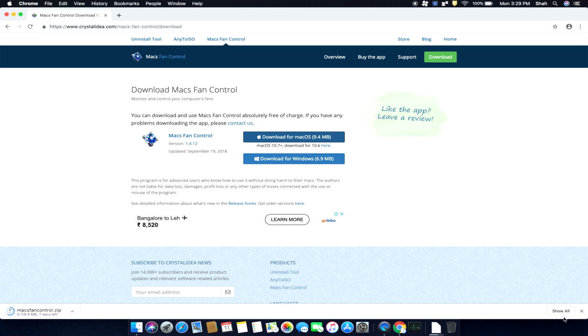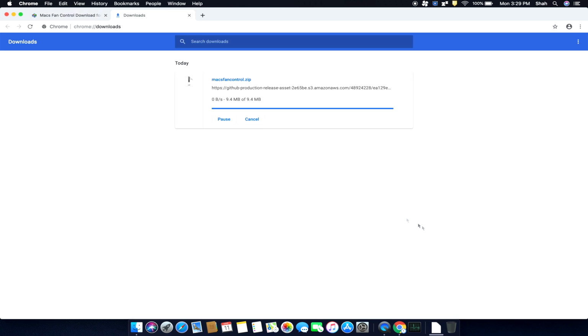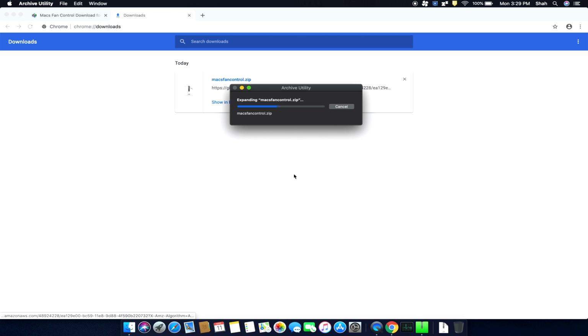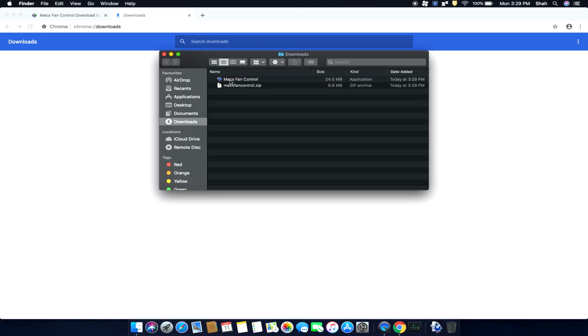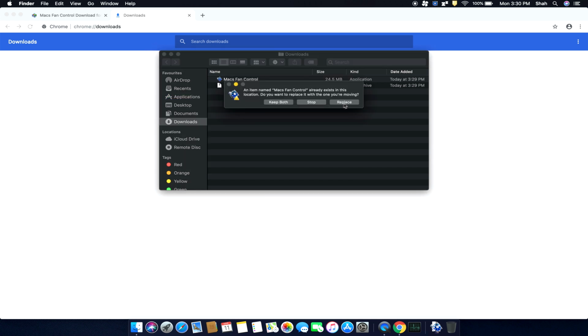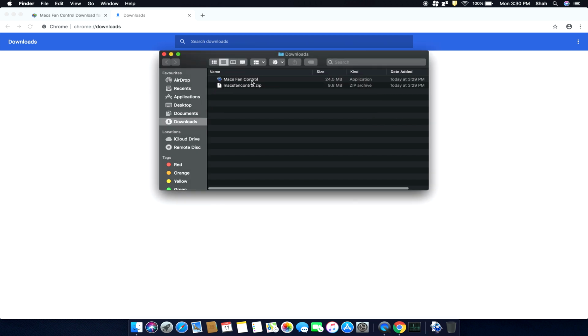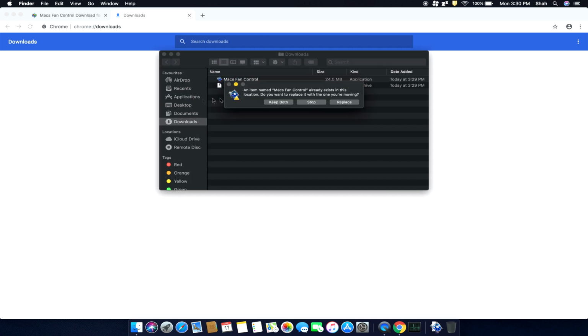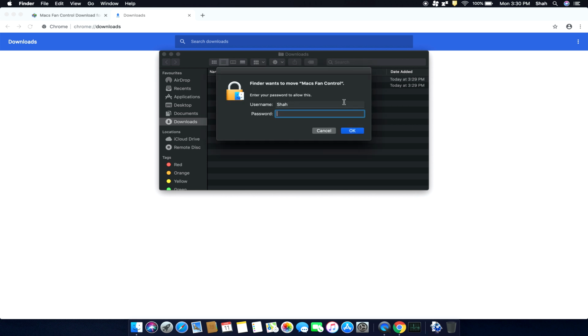So let's see, click on it and it should extract itself. It will automatically open up the downloads folder, drag it to applications, and you can replace. We'll go ahead and replace it. So this is already in use. We'll exit it, click on OK, and then move it back to applications, replace.